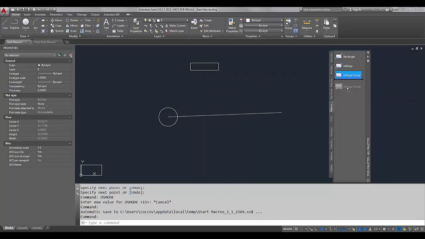I'm going to, again, copy this one here. I'll rename it. We'll call it co-row. All right, we'll go into Properties.